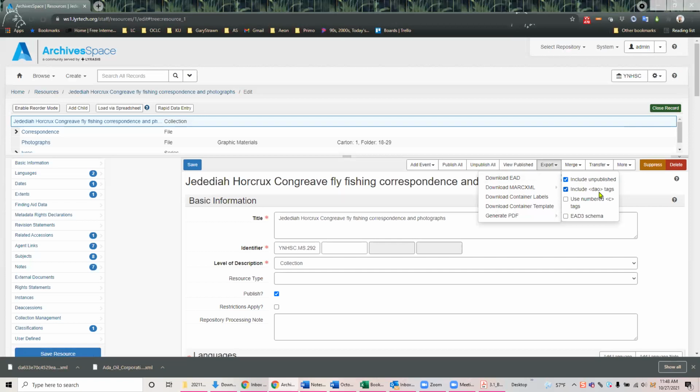DAO tags are digital object tags that, if you have an instance that is linked to a digital object, will include those tagged elements in your EAD download. This one, I really wish it was set to default checkmarked, but it never is. Use numbered C tags. So this would be the C01s and then the C02s and the C03s. If you don't have that checked, in your EAD all of them are going to just be C tags, and so you kind of lose the hierarchy there. And EAD3, you could export it, but you can't import it at this point.